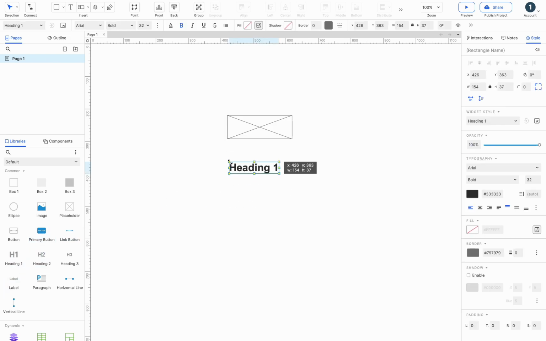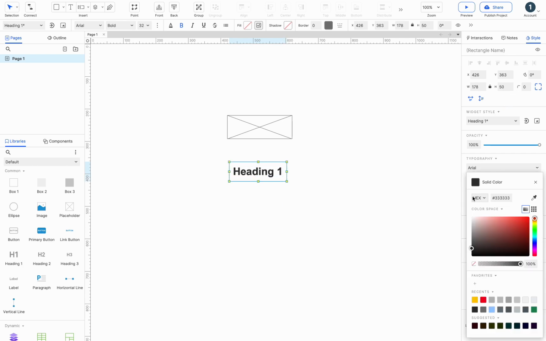Essentially, text including label, heading, paragraph is a special shape. The text is a shape with no background fill, no borders, and no rounded corners. You can turn it into a button by adjusting its style.